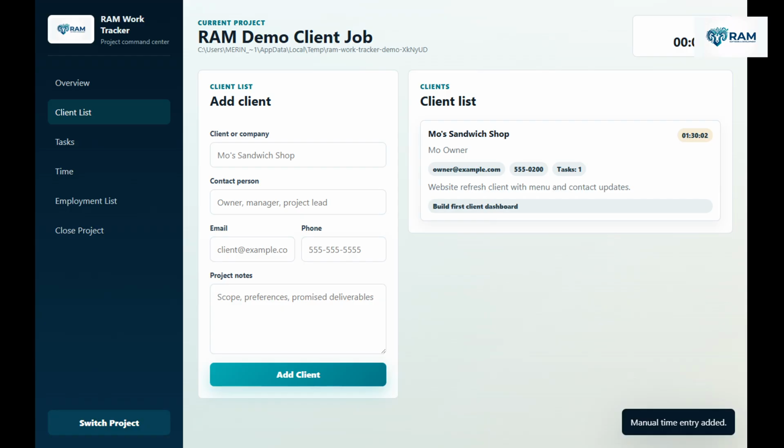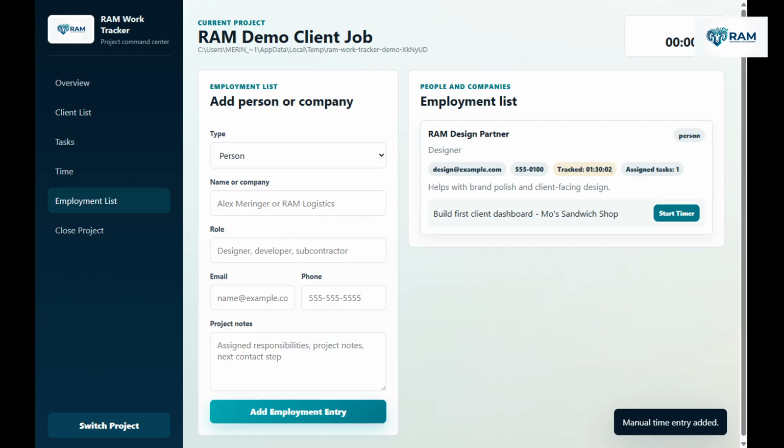Client records are connected to your tasks and your time entries, so everything stays linked. When you pull up a client, you see their tasks, their hours, their notes. No more jumping between a spreadsheet, your email inbox, and your memory trying to piece together what you owe them and what they owe you.